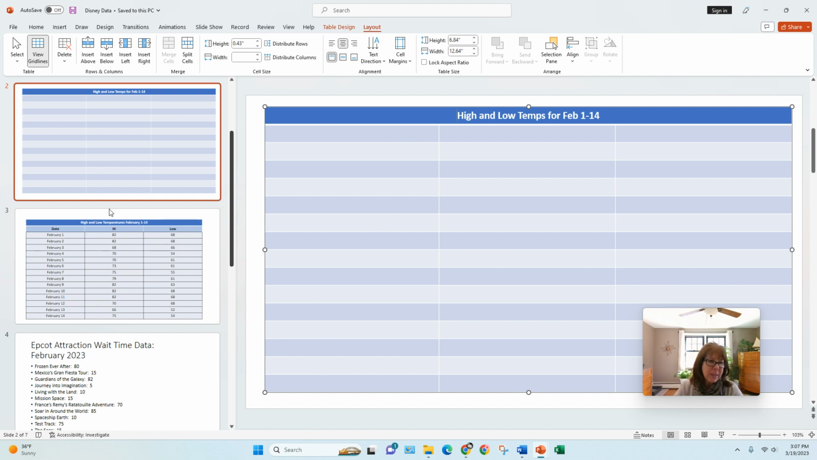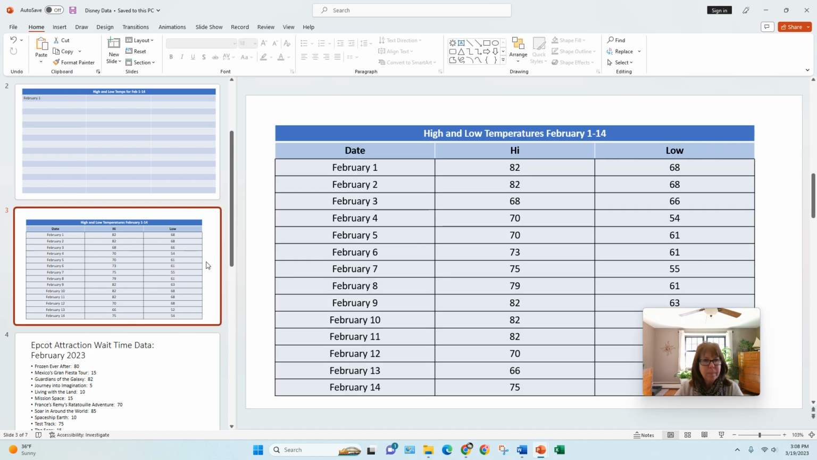Okay, now I'm not going to take the time to type all that data in. Entering data into a table is simple. You just click in the cell and you start typing. And so on.